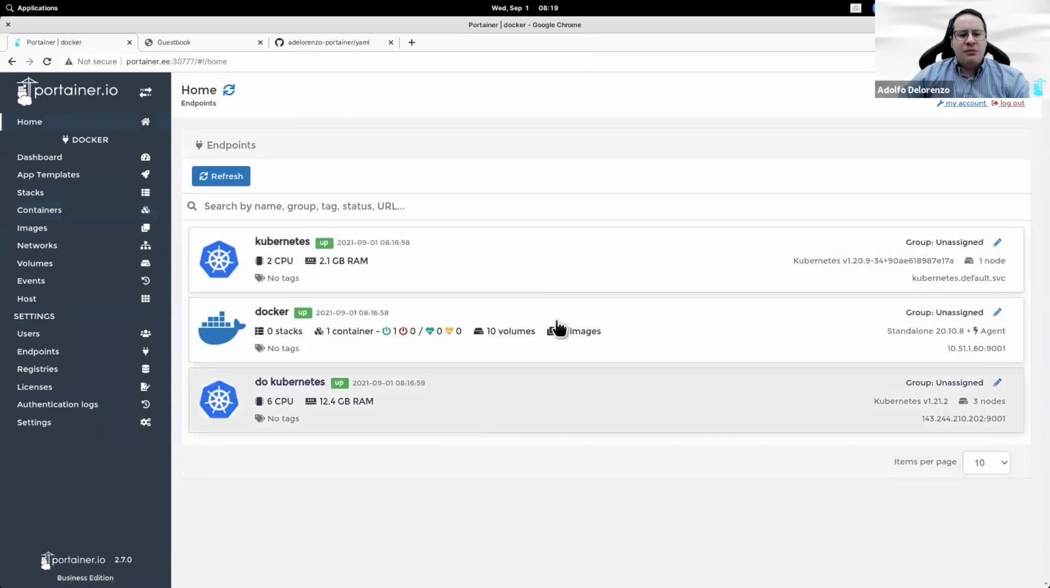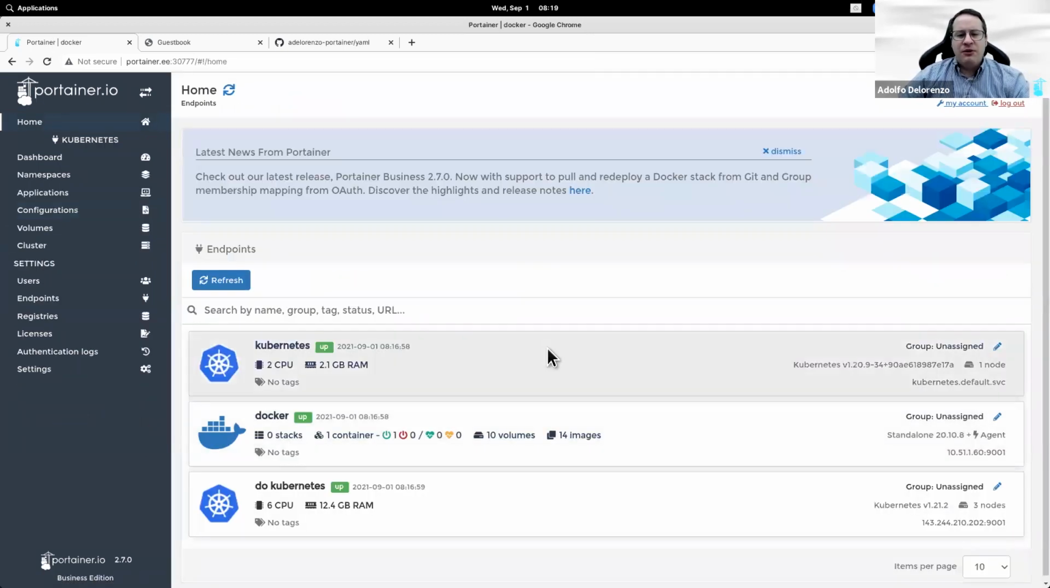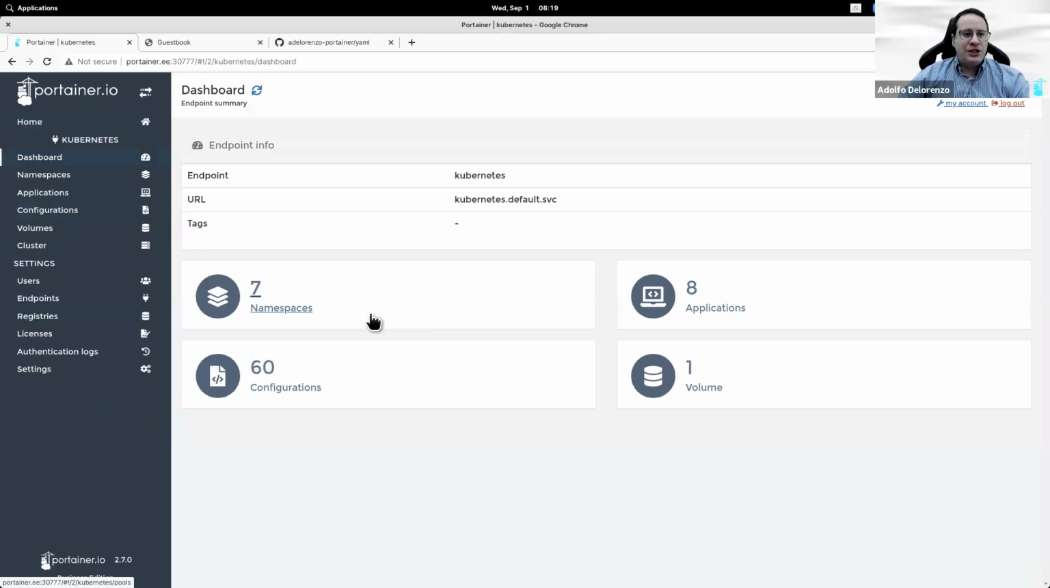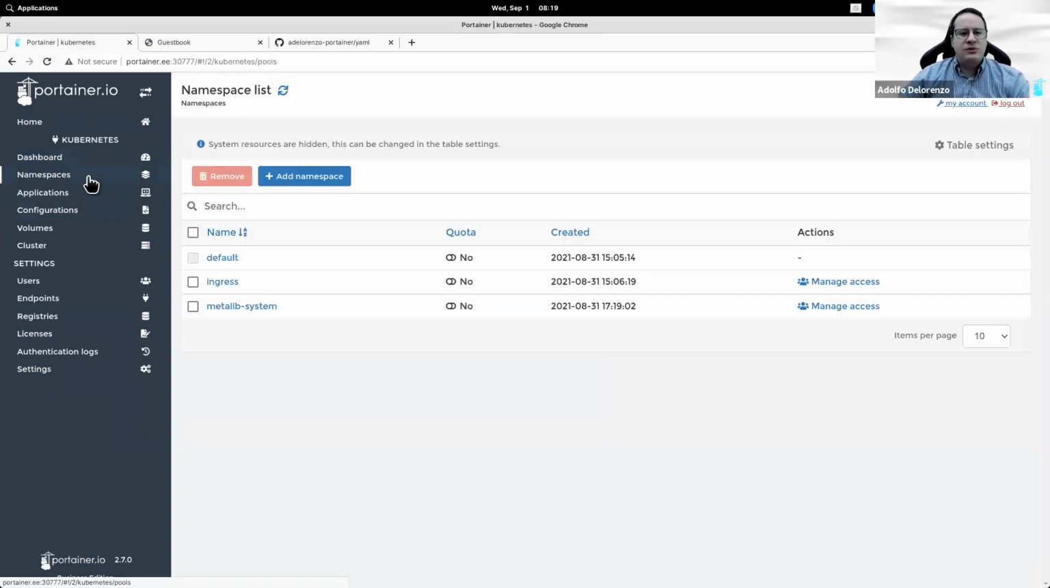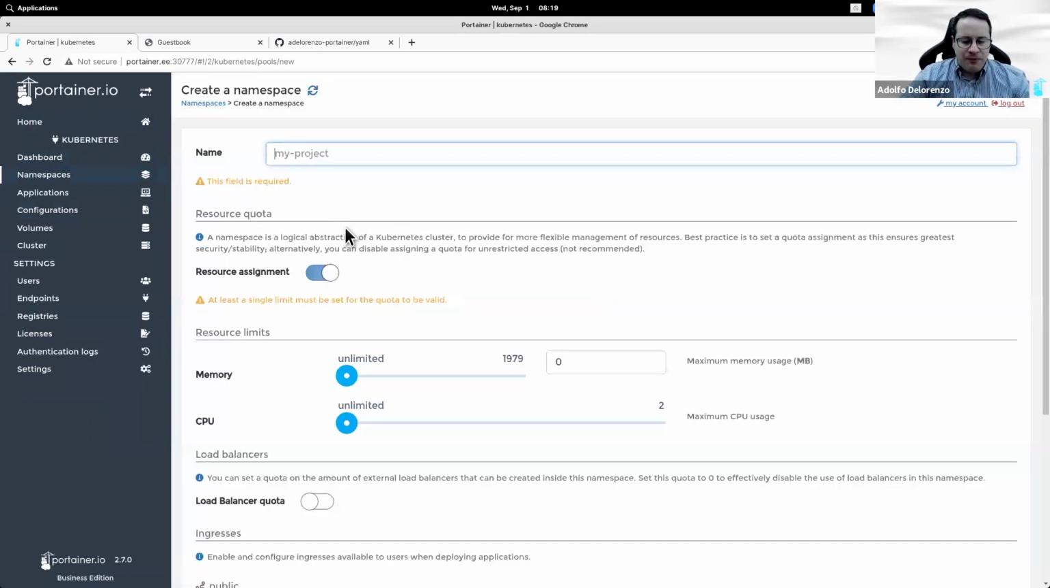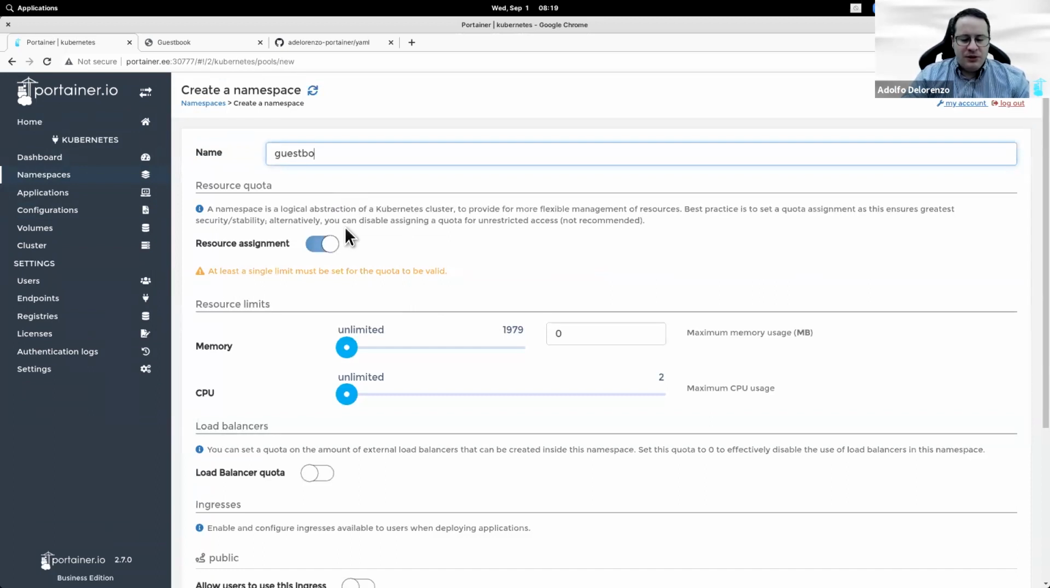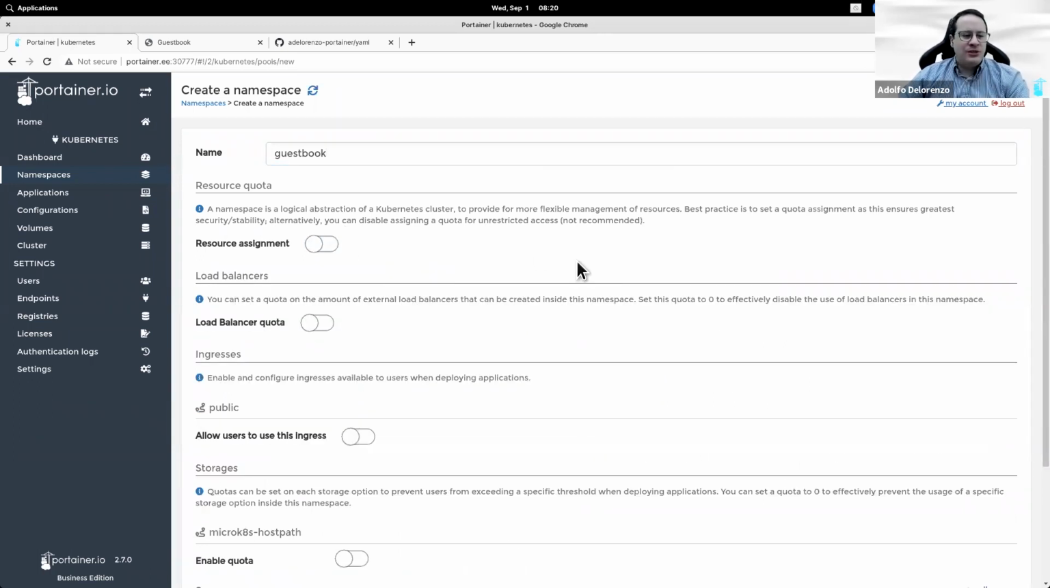Let's try this on my local Kubernetes environment then before going to the main production environment. So the best practice is always, in terms of Kubernetes, to set up a separate namespace for any deployment. Please make sure you do this. Don't use the default namespace. The default namespace is sacred. Don't deploy applications on the default namespace.